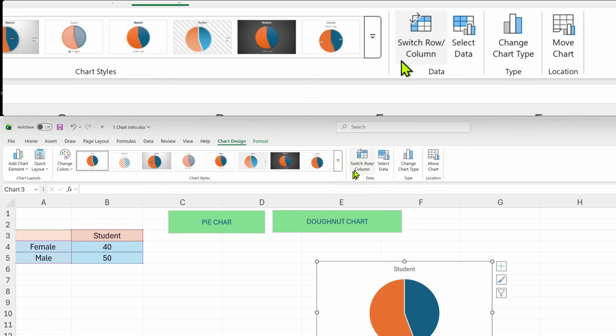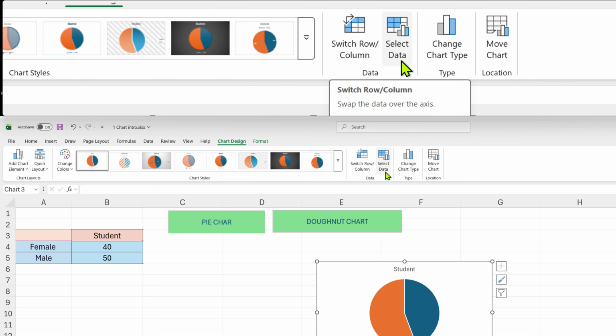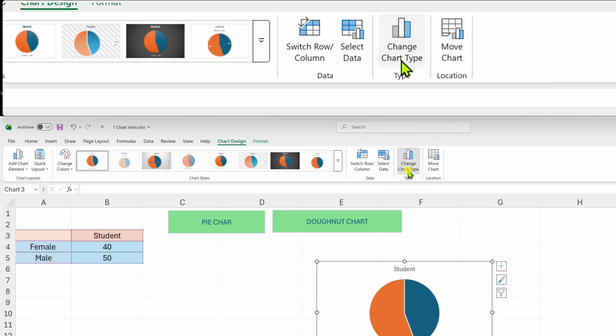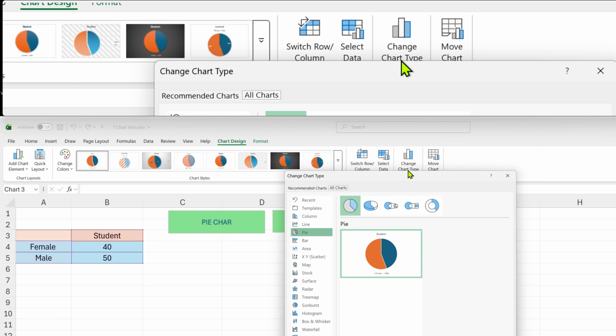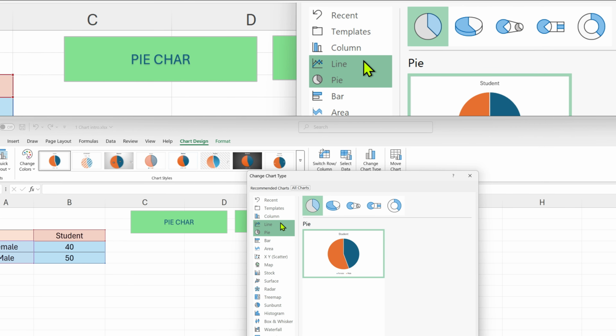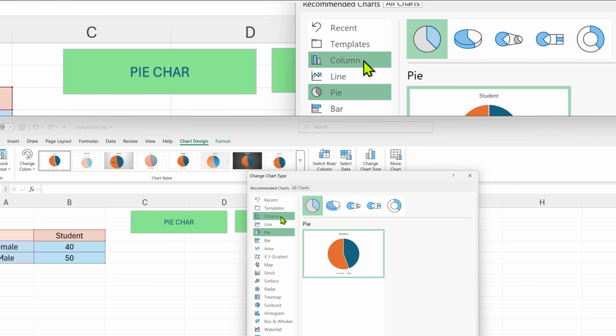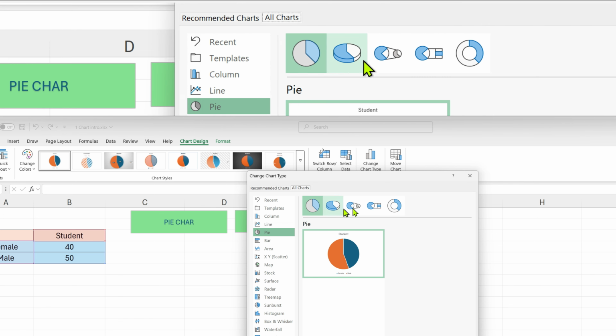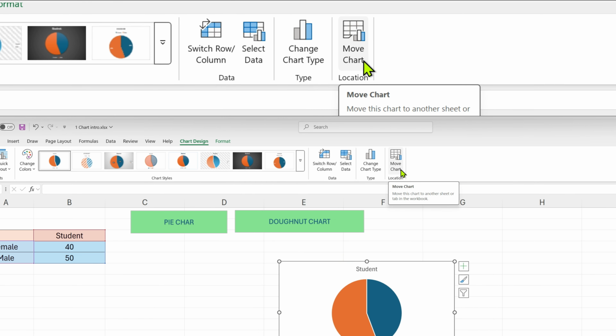Still on the chart design ribbon, you can switch rows and columns, reselect the data source, or even change the chart type entirely. This is a big deal. If you start with a pie chart and later realize a column chart makes more sense, you don't have to delete anything. Just pick column chart here, and Excel handles the swap for you. You can also move the chart if you need it positioned somewhere else on the sheet.